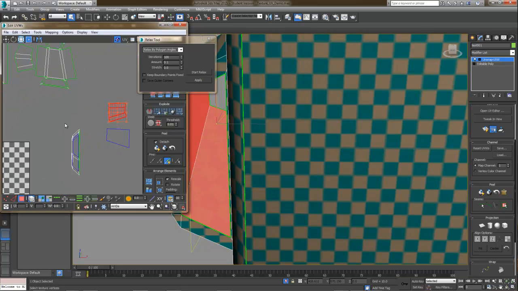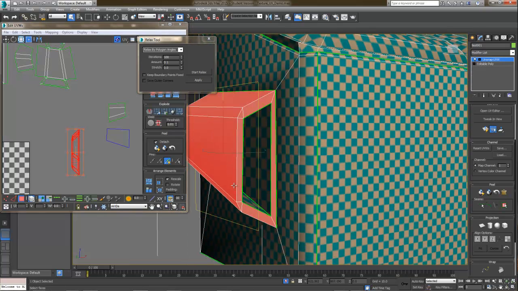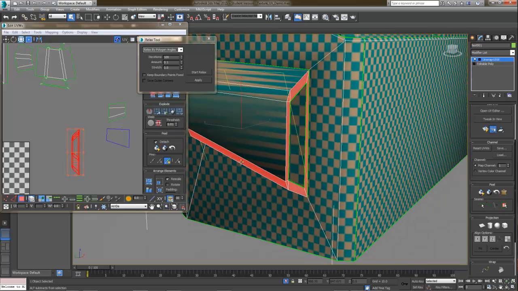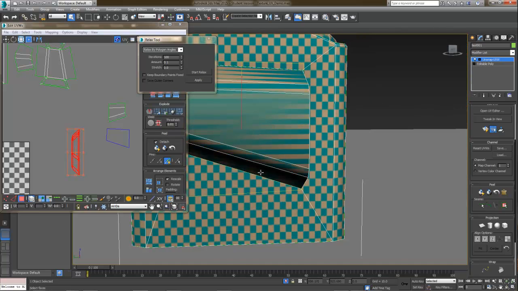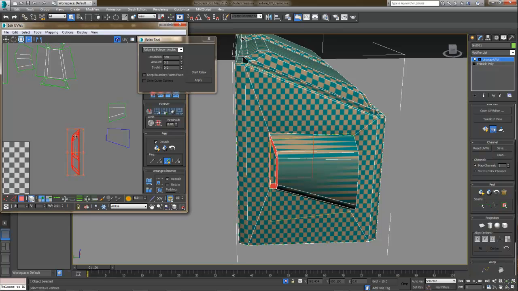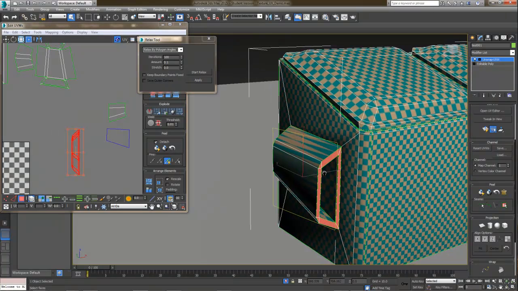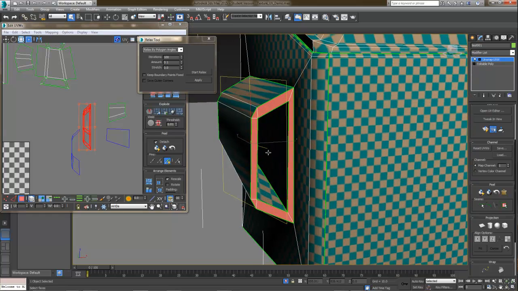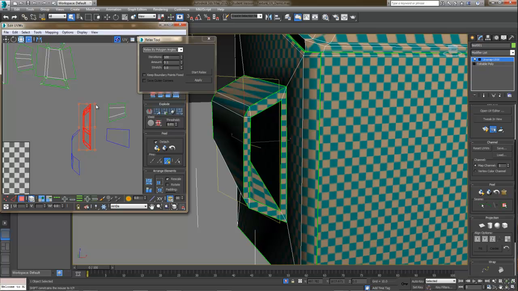Alright, so I have this here. And, you know, I'm thinking it'll take me less time if I leave this selected and I deselect this here. Less time, less clicks. Alright, so with that selected, I just need to break that. Move that off. Alright, and now just scale. There we go.